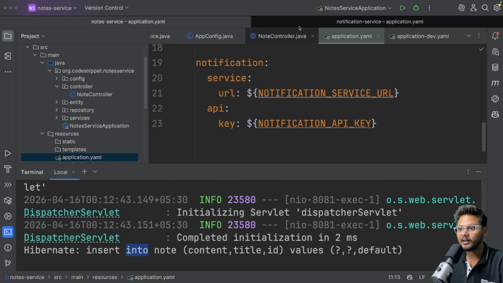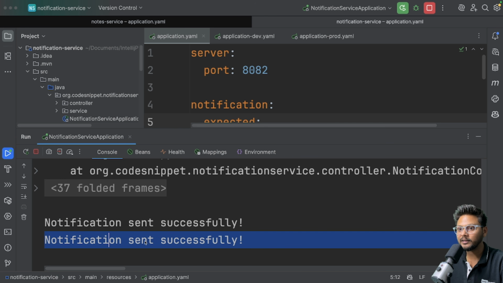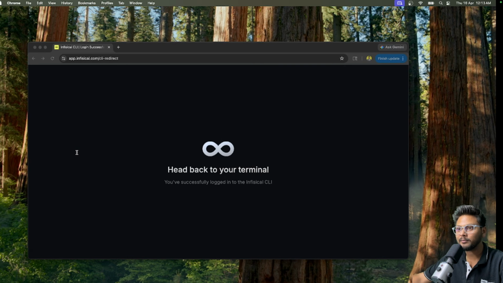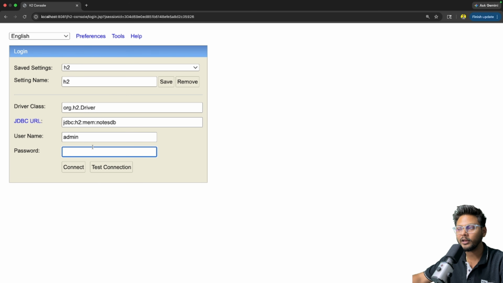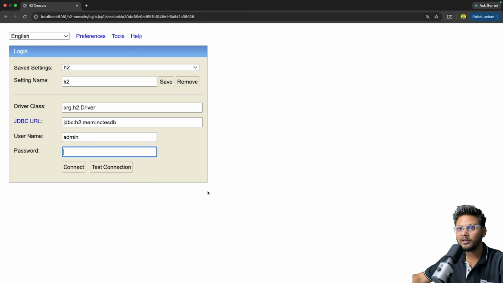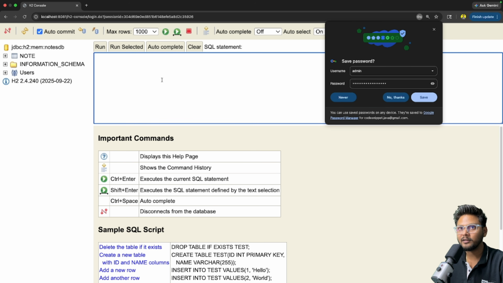You will see that the data is basically inserted. You will also see that the notification has been sent successfully to notification service. And we can also connect to this particular database. H2 database, basically this is the H2 console that we are looking into, and in order to connect we need a database password, right? So what I will do, just copy this password and put it over here, and let's try to connect. So we have connected successfully.